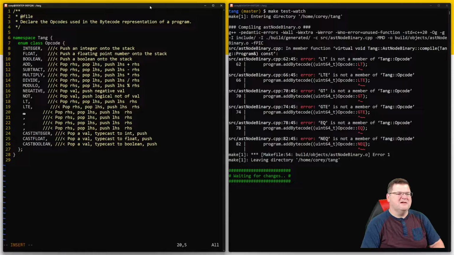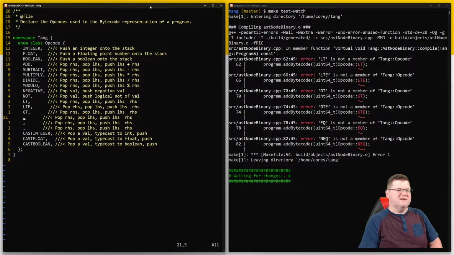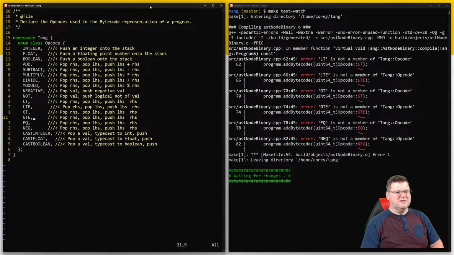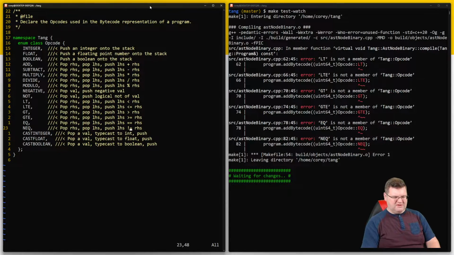LTE, GT, GTE, EQ, NEQ, and now just put the correct symbol. Less than or equal to, greater than or equal to, equal to, whatever, and then not equal to. So that has all of our opcodes in place.